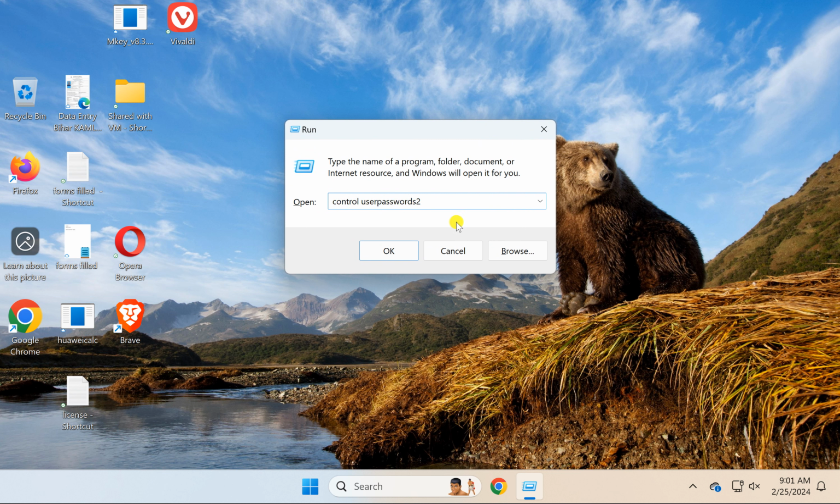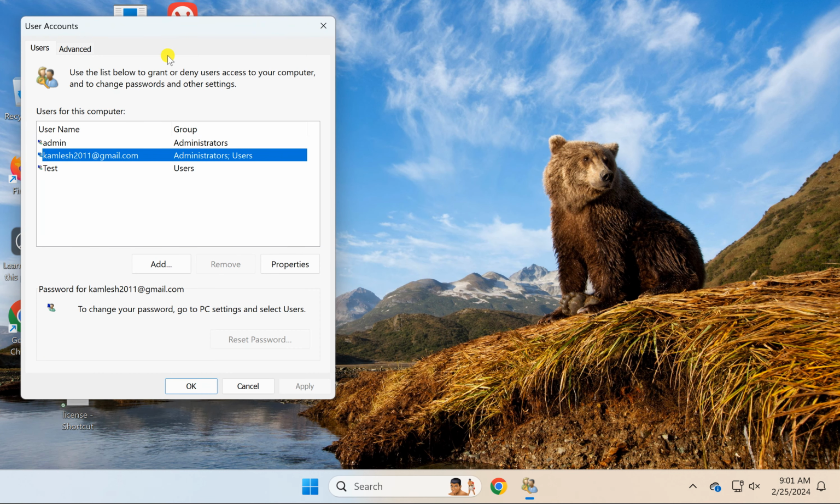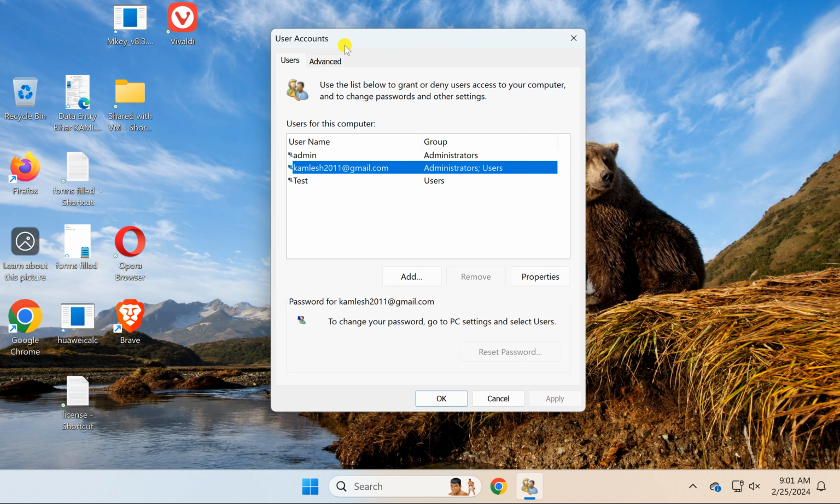Here you need to enter the command: control userpasswords2. I will also provide these commands in this video description. After this one command, click on this one OK button. This will open the User Accounts window on your PC.